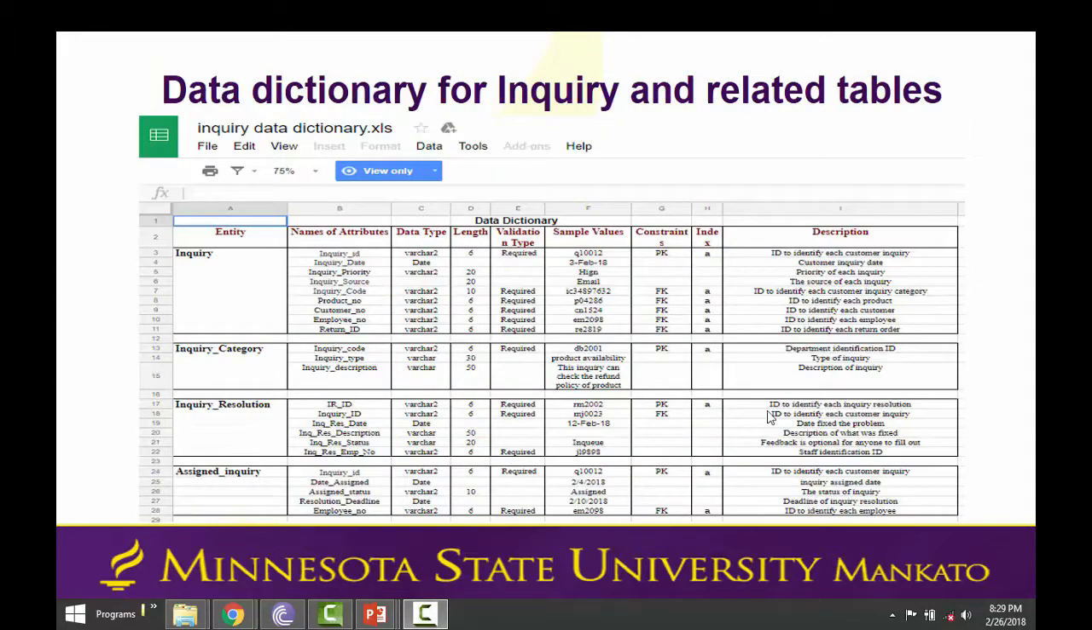And here you can see that we have created a data dictionary for inquiry and related tables. Especially for inquiry, we have names of attributes, and how we define attributes is we named it according to table underscore the attribute. So inquiry underscore ID or inquiry underscore date, and we followed that particular model for every single table. So for example, in inquiry category, we have inquiry underscore code, so on and so forth. And here we have the description for each and every attribute.